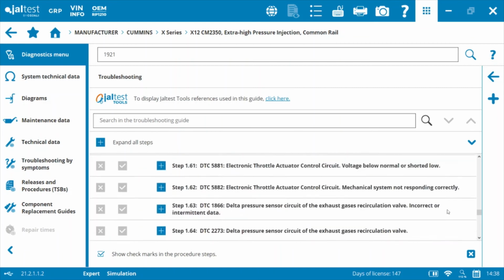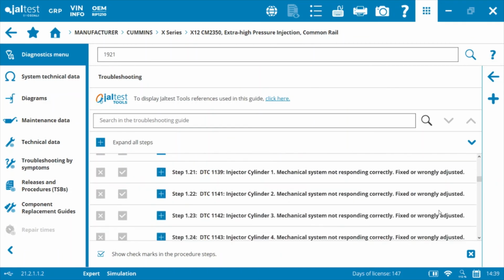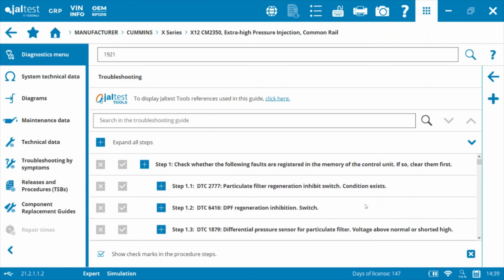Okay, so it's really helpful to have this manual diagnosis. I don't have to have that truck in front of me. I can actually go in and look at troubleshooting information, wiring diagrams, and technical information on any vehicle, really, without having it in front of me. So really helpful, in that Jaltest has added this functionality in the most recent update.